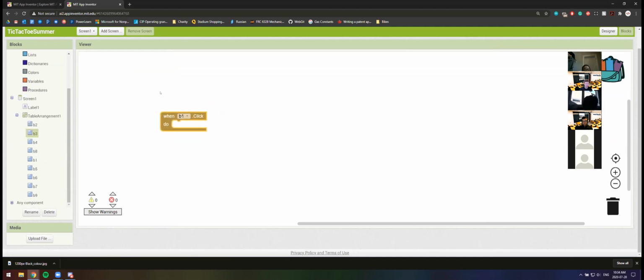So let's make it so that when we click our button 1, depending on whose turn it is, it will change its text. Okay, so everyone drag out a button1.click. All right. And then the next thing we need to do is actually keep track of whose turn it is. The best way for us to keep track of whose turn it is among all the buttons is to create a variable that's going to be storing the value of whose turn it is.